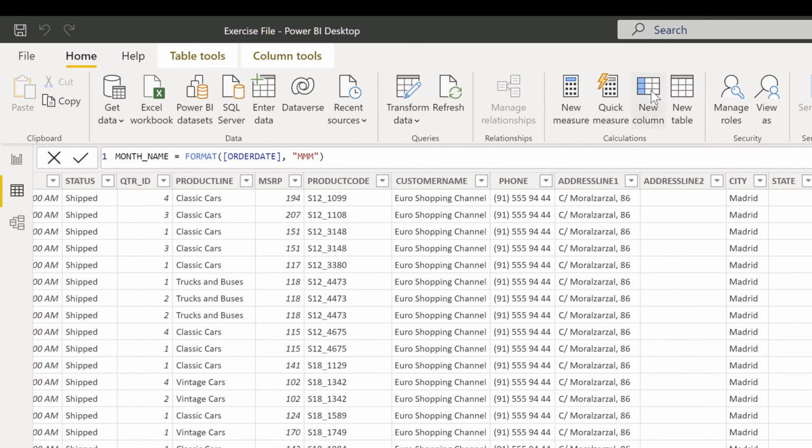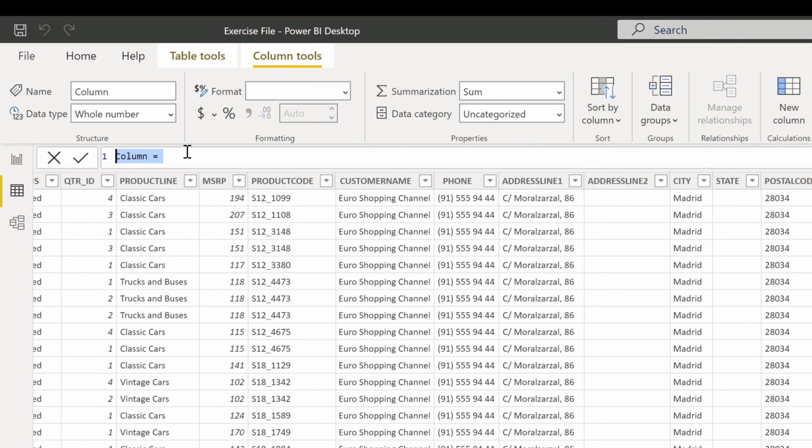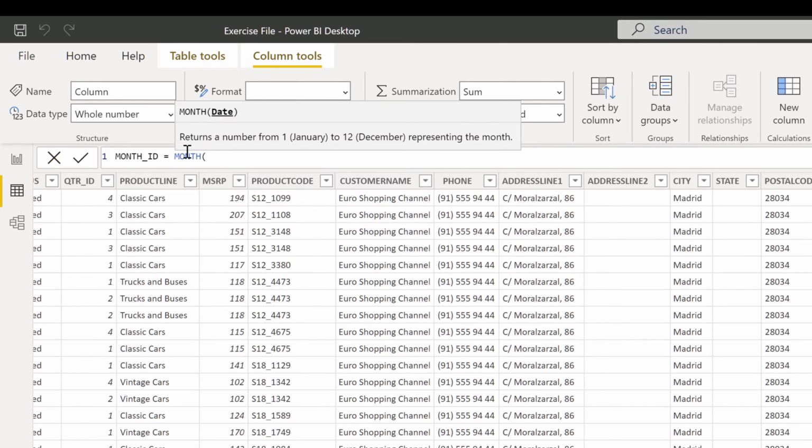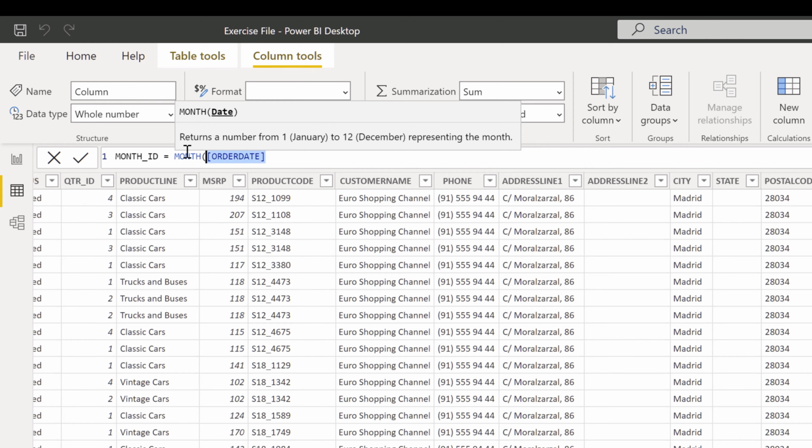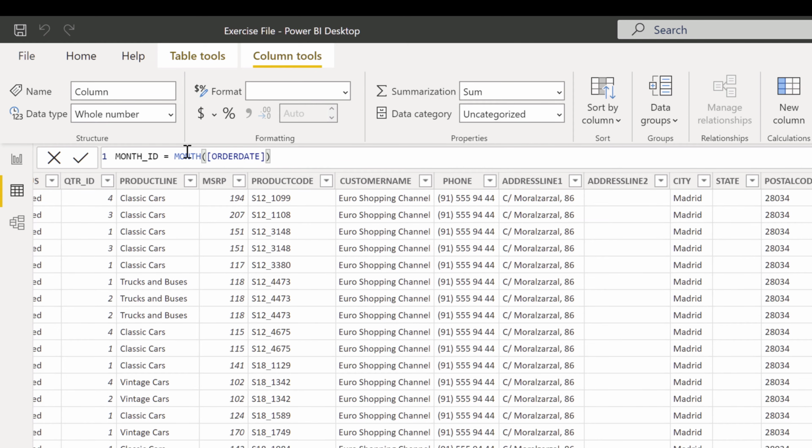Now I'm going to create a new column to extract the month ID, and I'll name the column month ID. And I can insert the month function, giving the column name, and just make sure that the column data type needs to be a date or datetime format. And enter.